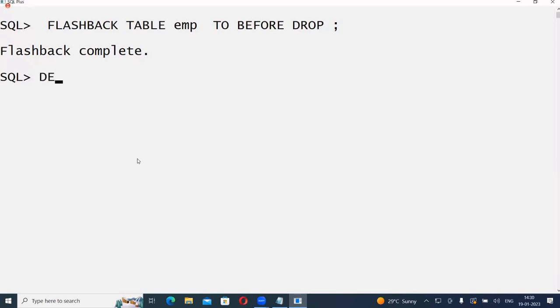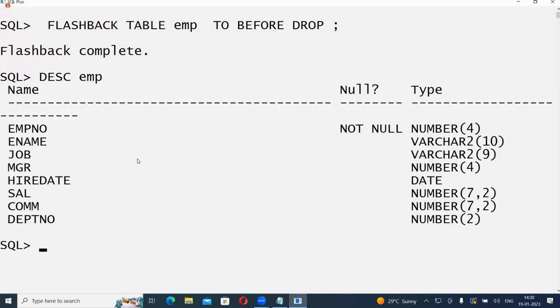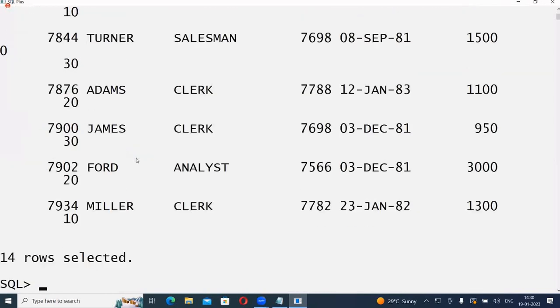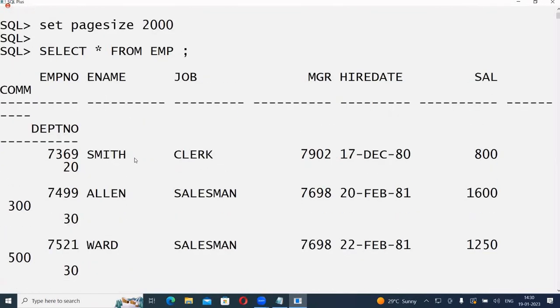Yes. So describe EMP table. Structure is recovered. Yes or no? Yes. What about the data? Select star from EMP. So data is recovered or not? Yes. Both structure and data are recovered.